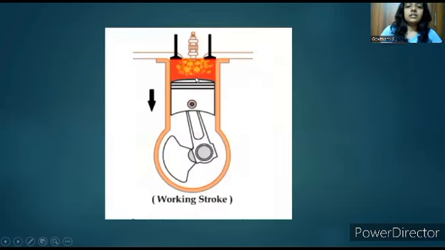As you can see, in the suction stroke we had seen the piston moving downward. In the compression, it had to move up, and again it's coming down. So we'll take this like a second revolution, or the second circle. Before the piston moves down, the spark ignition has been ignited so that the fuel catches fire.